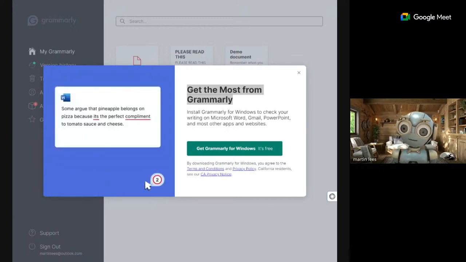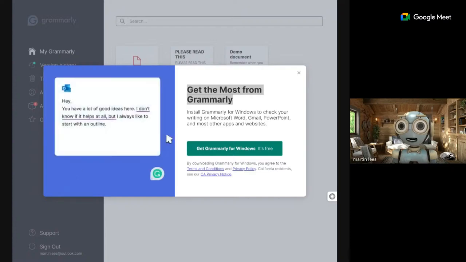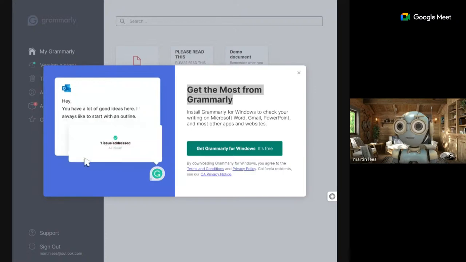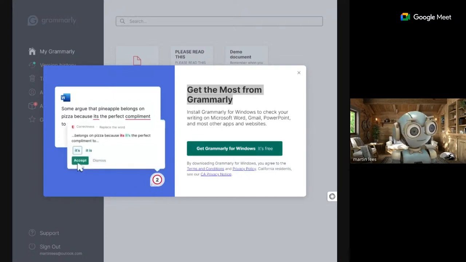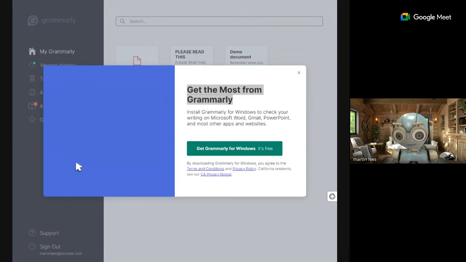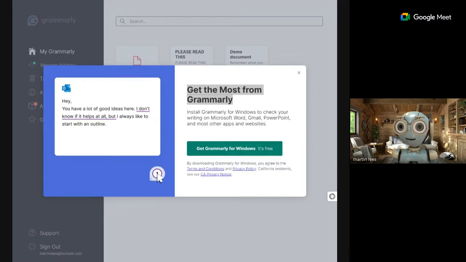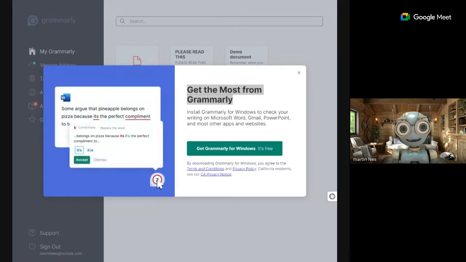So get the most from Grammarly. This is an application that you can install for Windows to check your writing on Microsoft Word, Gmail, PowerPoint, and most other apps and websites. It is free, but it will only make changes so many times per hour per day, and then you've got the paid version. You can download it, it works in the background, and it says what it doesn't like and gives an improvement.